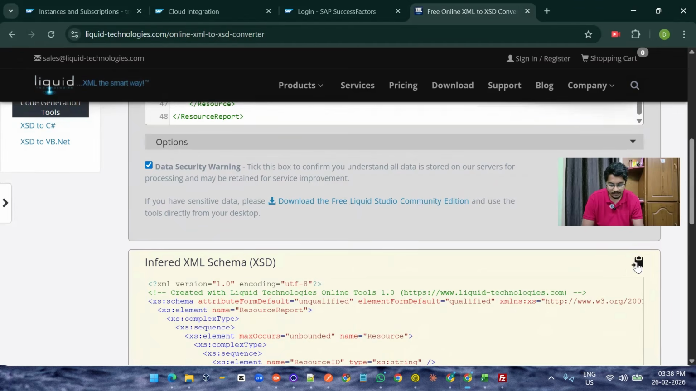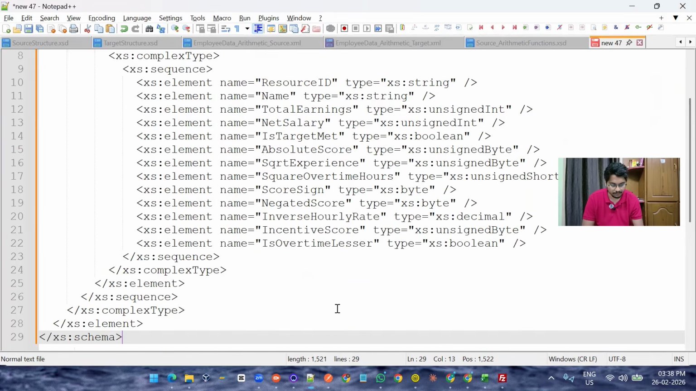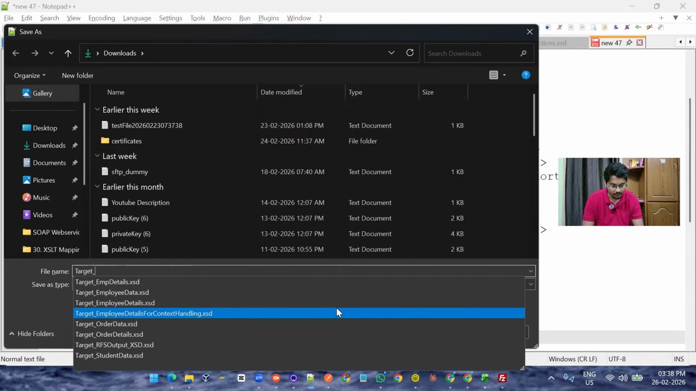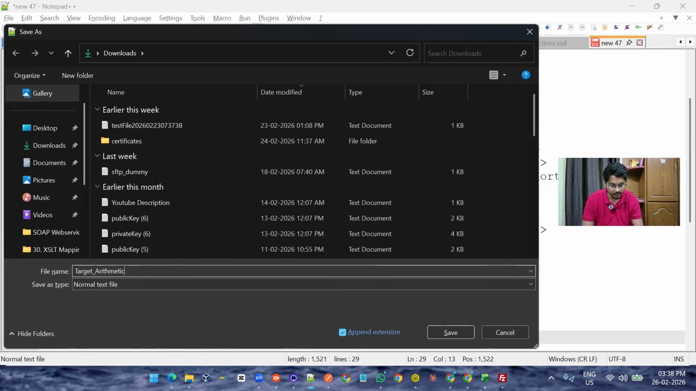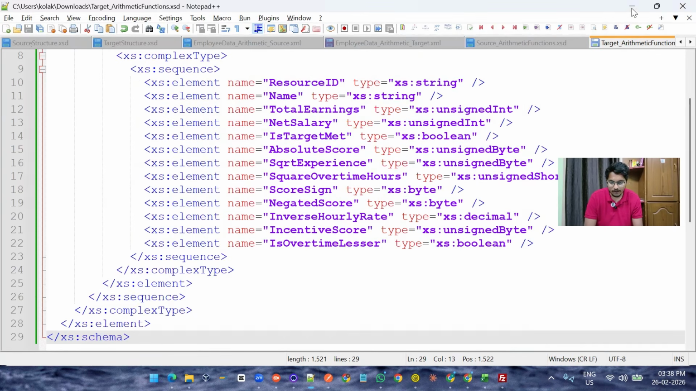Copy this and save it in a notepad. I am going to name it as target underscore arithmetic functions .xsd. That is important. Now, we are going to use these documents in our message mapping.